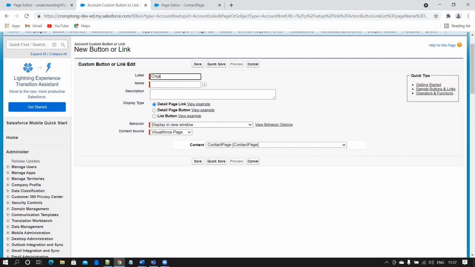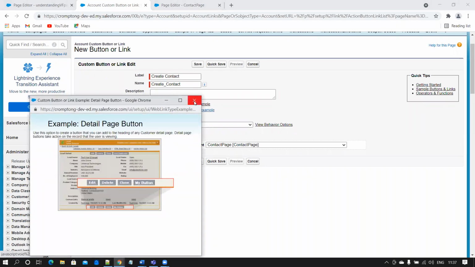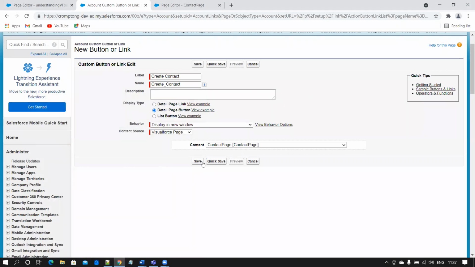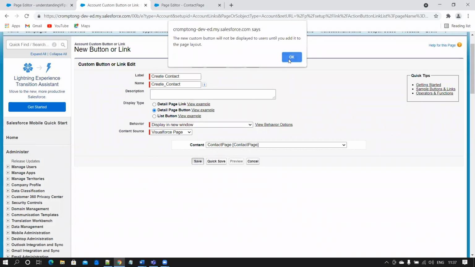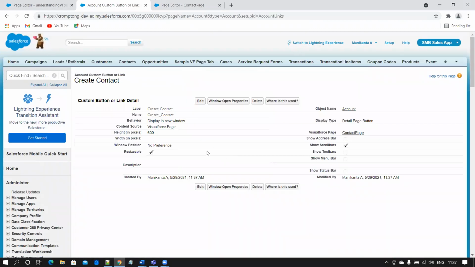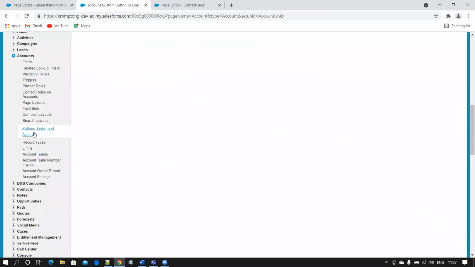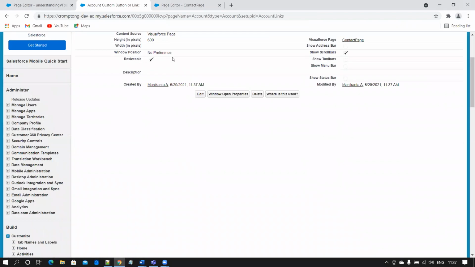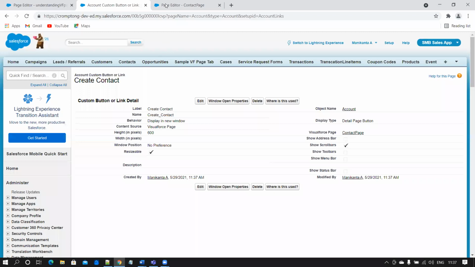So here I am creating a create contact button. And I'm choosing a display button. Display button means you can see it like this. We already discussed display buttons. Detail buttons. Save it. Now the button is created. Now you want to associate that button to the layouts. Then only it will be exposed.